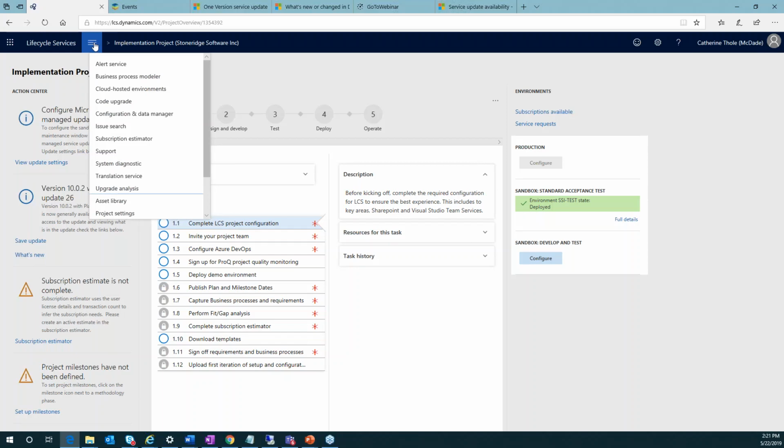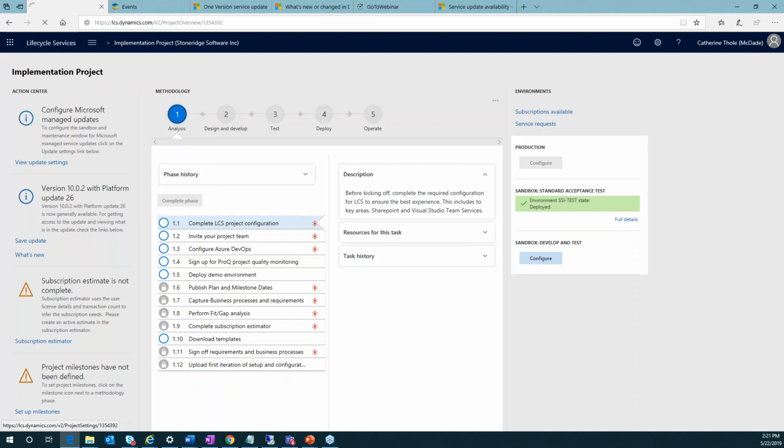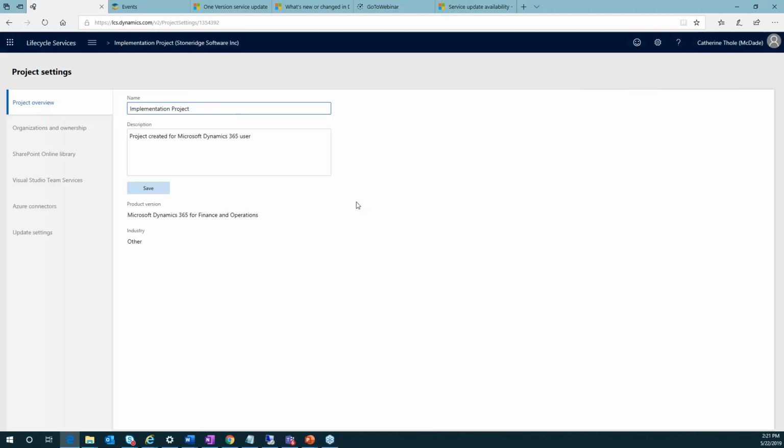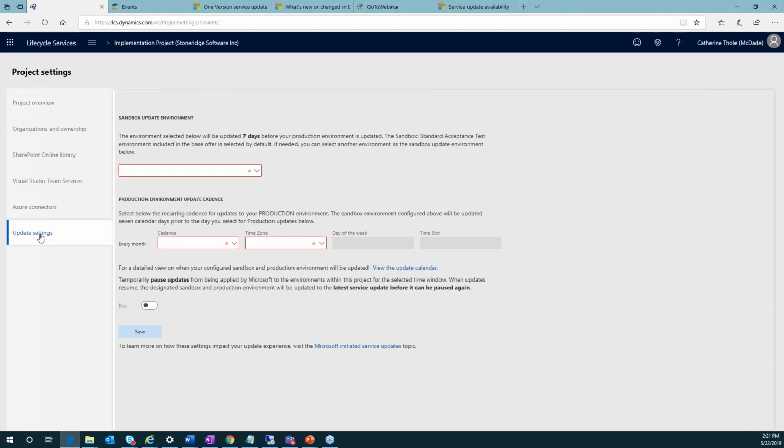But to set up this version, I go to the hamburger bar and I go to project settings. Wait for LCS. This is fairly normal, unfortunately. And then I go to my update settings. In here, I'm going to go through this form because it's not very straightforward to everyone, even me, who worked at Microsoft for many years.